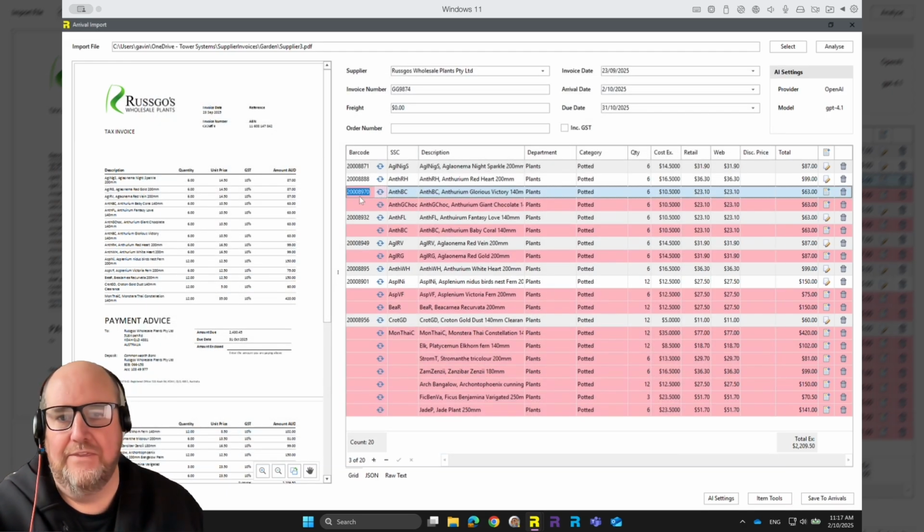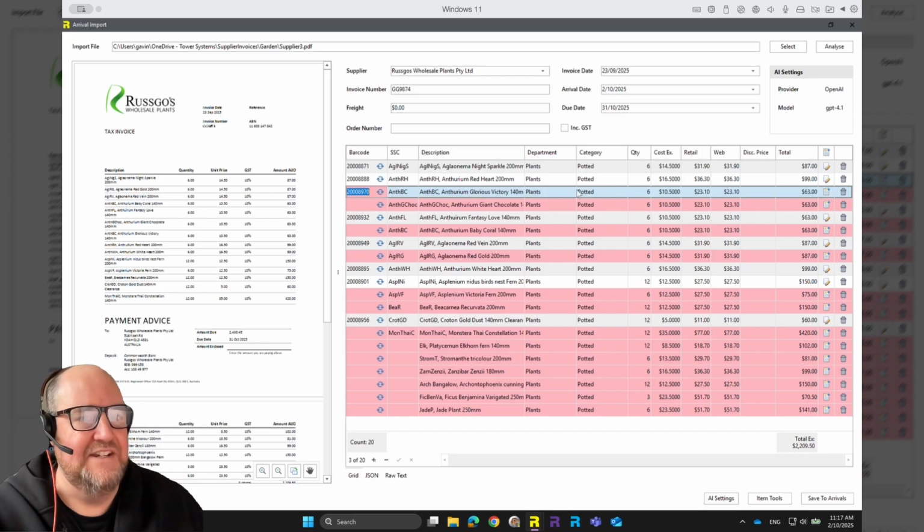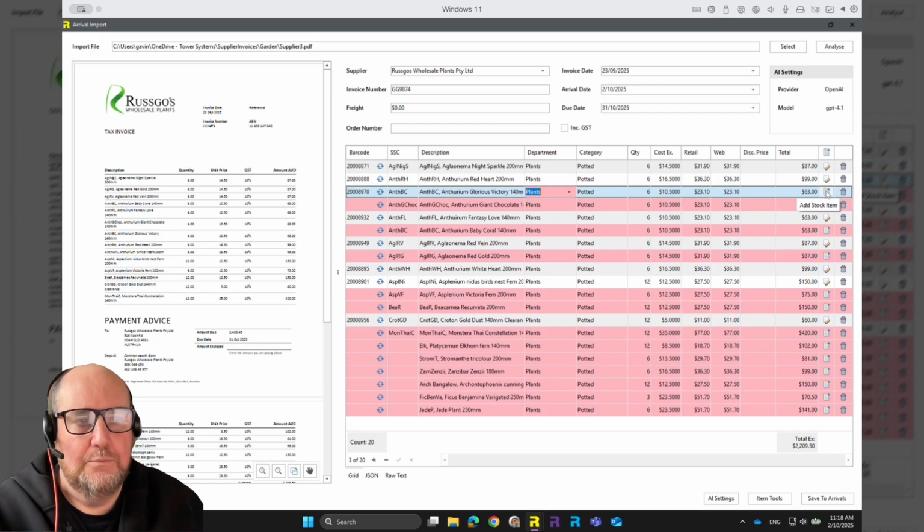So what I want to do is generate a barcode for that one. So I can click on that button there. That'll generate a barcode because this is a new item. I've already preset what the department and category is based on the supplier. However, if you want to change that, again, you can just click on the particular department and category and change that if you'd like to. And there, we just click on add item.